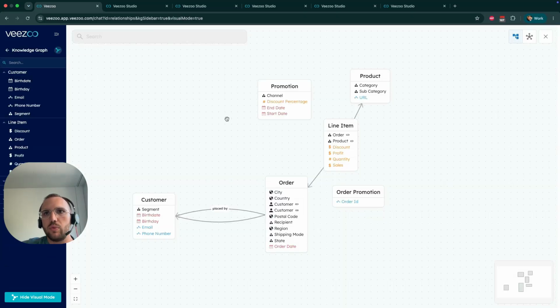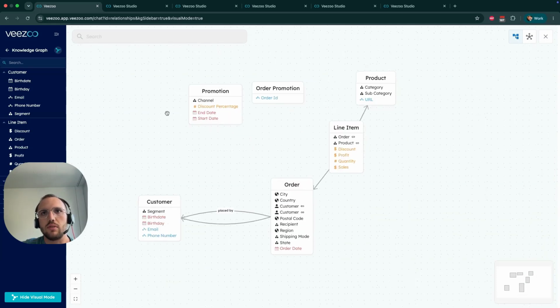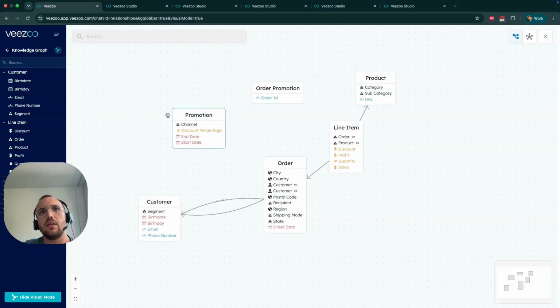Now, if we take another look here, we are still missing the class promotions. So what are promotions here? Promotions are campaigns by our company to encourage people buying things. And we have many promotions, of course, and each order can contain a promotion. If you use a promo code while ordering something, then we will register this as this order being part of a promotion.